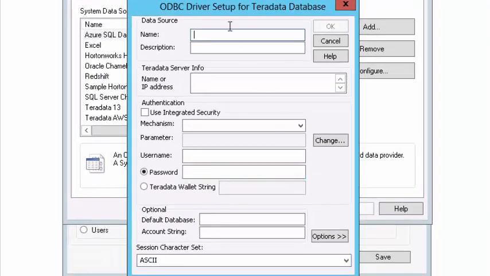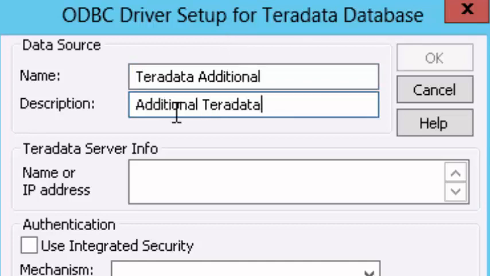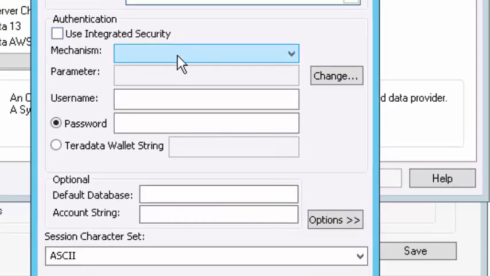This opens up another window. We put a name and a descriptor at the top here. Let's name it Teradata Additional, and this descriptor is going to be Additional Teradata Server. You don't need a descriptor, but I always prefer to put one in. Then you place the name or IP address of your server here. I'll do that now. I'm also going to fill in the username here and the password.